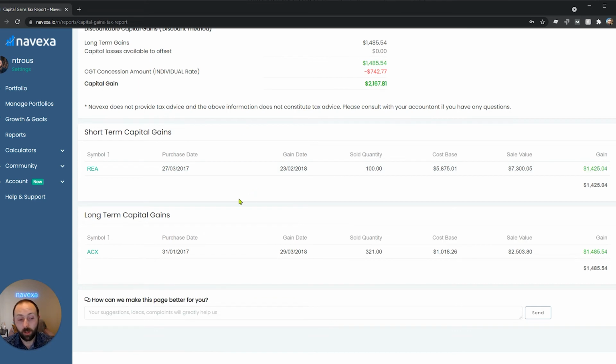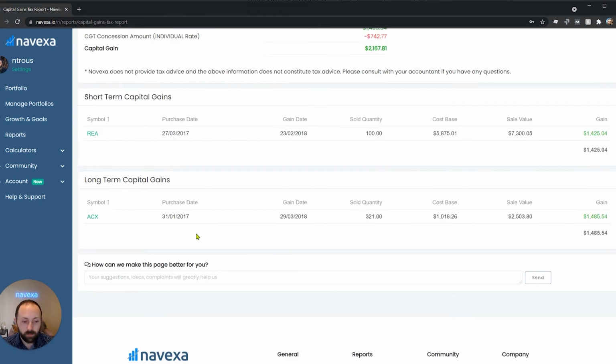Underneath though is a breakdown of the things that populate these numbers. So we have the short-term capital gain event here. You can see this company was purchased on 27 March 17, and then it was sold 11 months later in 2018. Sold 100 of them, shows you the cost base, what the sale value is, and what the gain was that you made on that. And same fields down here, but for long-term capital gains. So we can see for this company, owned it for over a year, the quantity that was sold, and what the gain was.